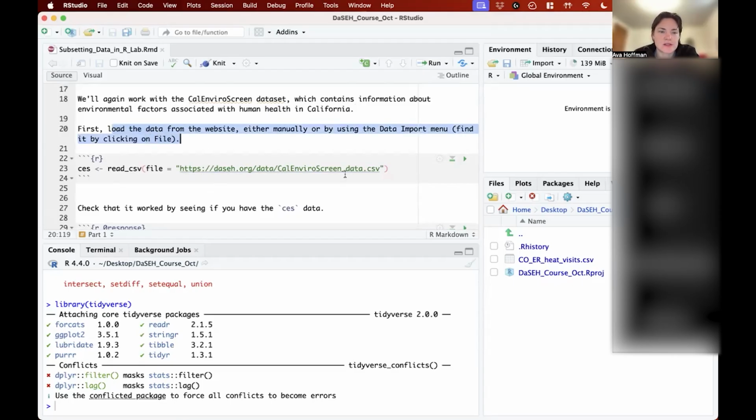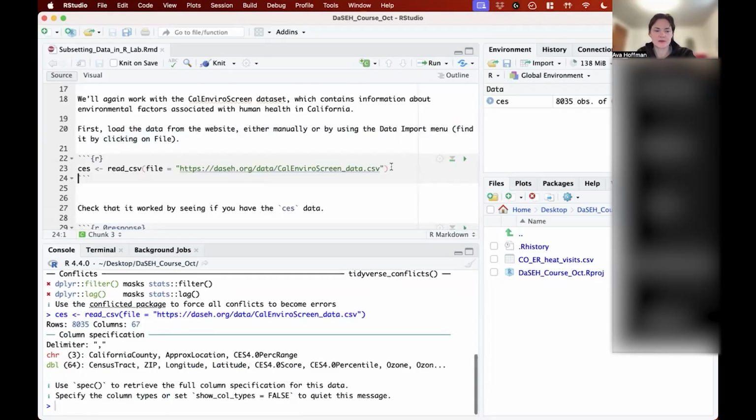You can just run this code here, or you can do the point and click method with this link. Whichever way you want to get a little bit more practice with, totally up to you. And so I am going to highlight this, or just even put my cursor right there and hit either Control or Command Enter, depending on what computer I have, and run that code.